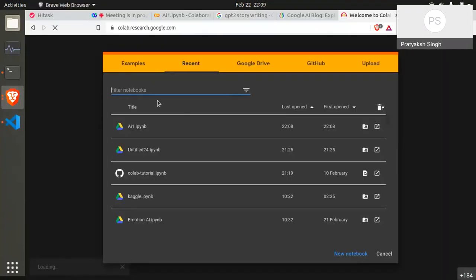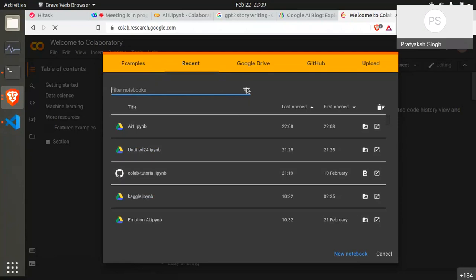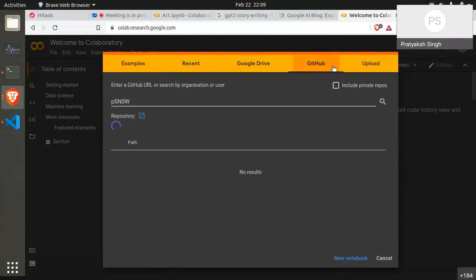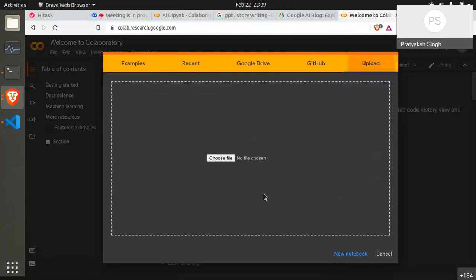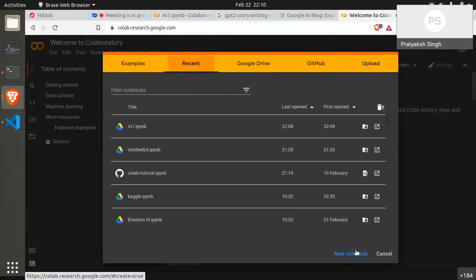My VS Code is open. So you will see that I have many files and folders here. Similarly, you can have many files and folders. I can save it on Google Drive, I can download from GitHub, and I can upload my new files here. And once you open a file, let's just start a new one. If you want to start a new notebook, just start a new notebook from here. Okay, so I have my new notebook started.